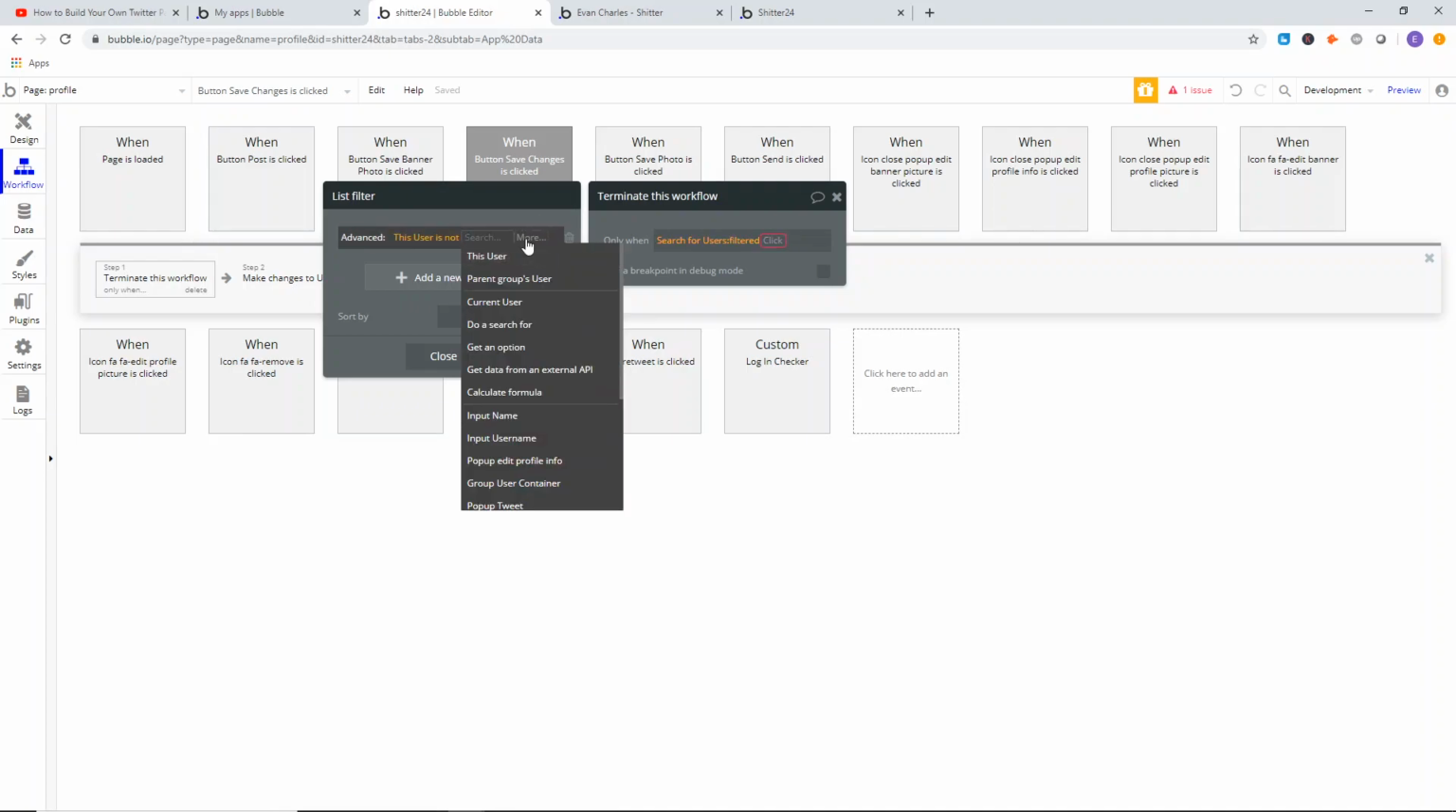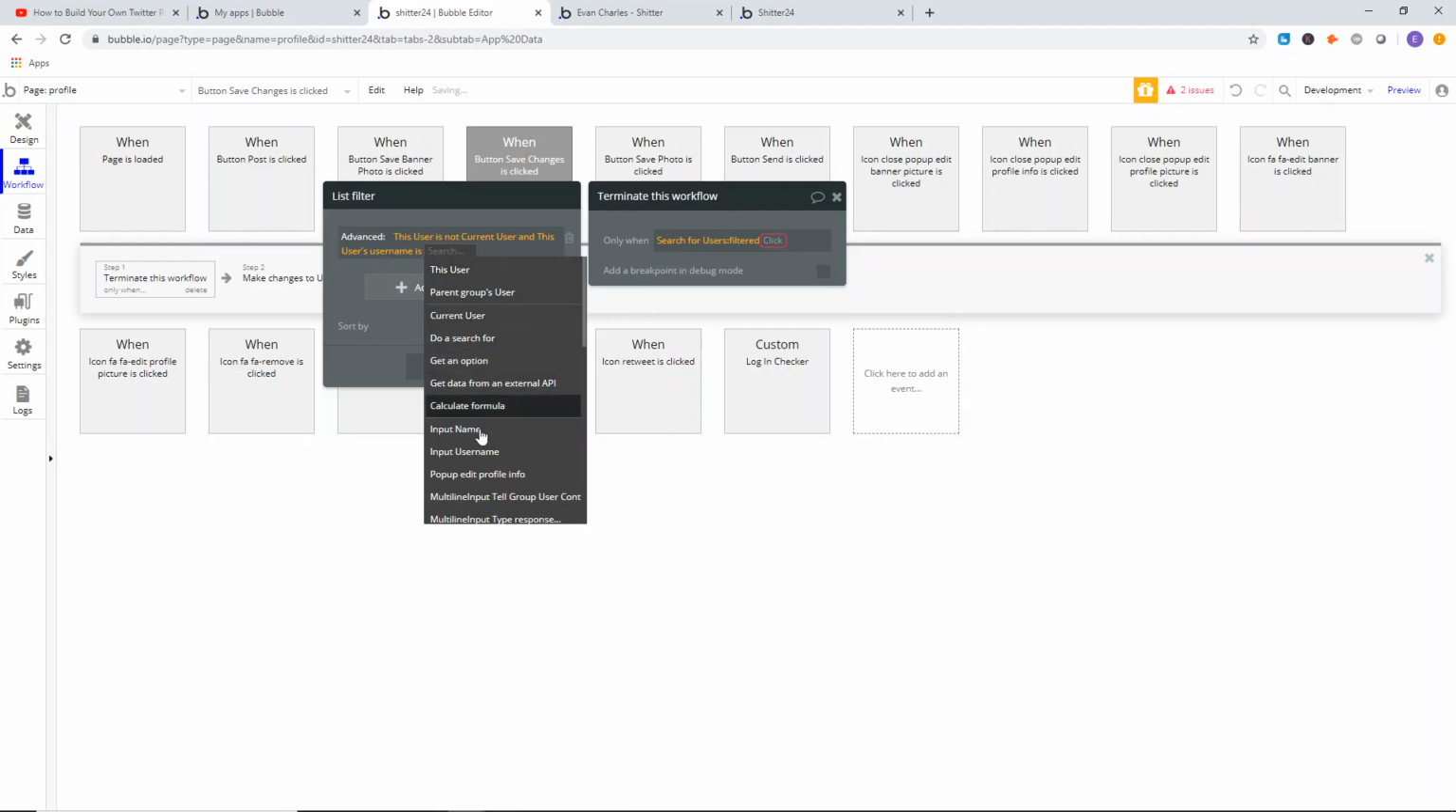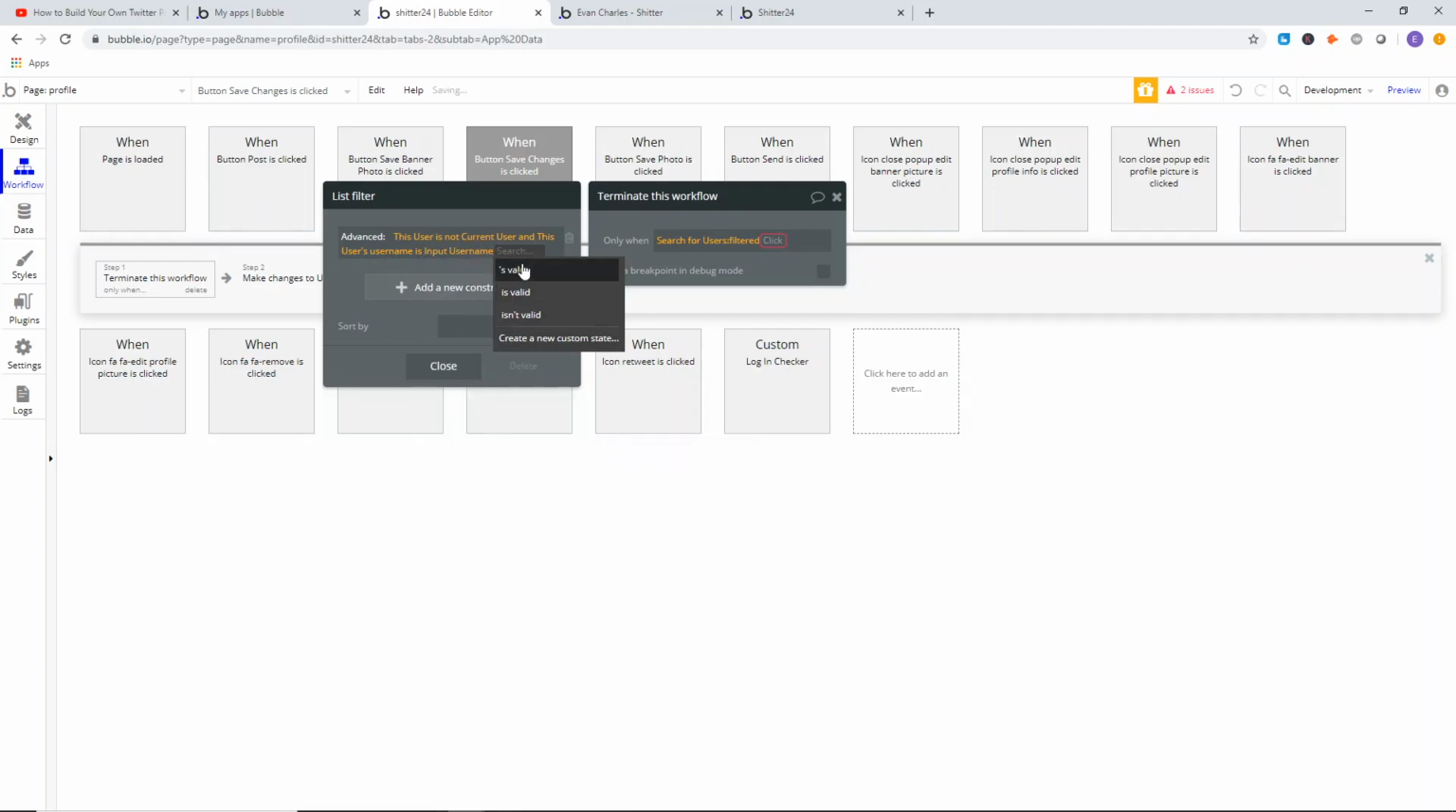Then we also want to say this user's username is input username's value. So what we're doing is, in case, for example, we're always updating the username, even if someone doesn't change the username in the input, we're just keeping it the same, but technically the program is still updating that text.